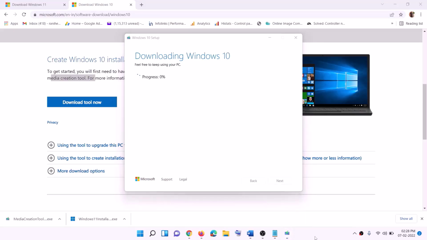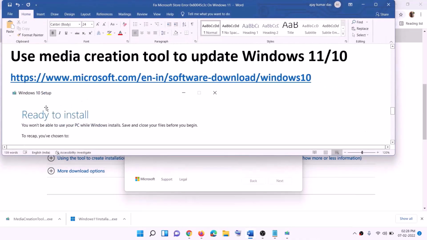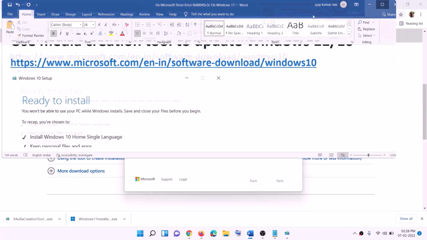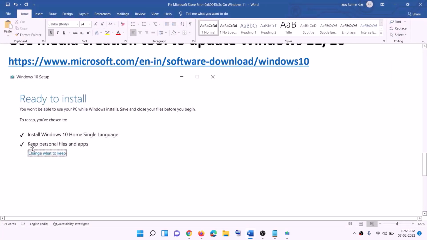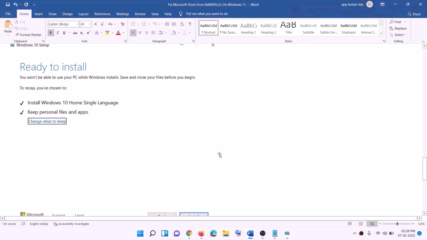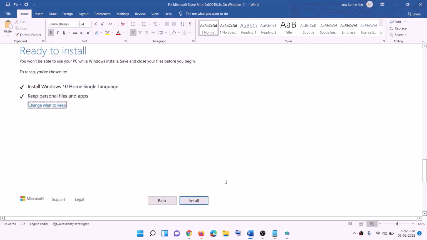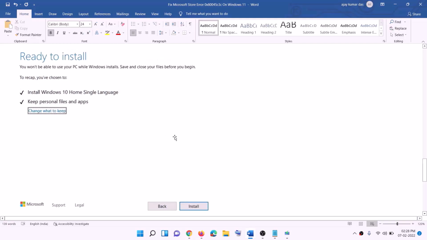Now this process will take some time. Now, once the download is complete, before the installation, you will see this screen which says ready to install, and by default, the option to keep personal files and apps would be checked. When this is checked, you will not lose any data on the computer. So click on install, and once the installation is complete, log into your computer.